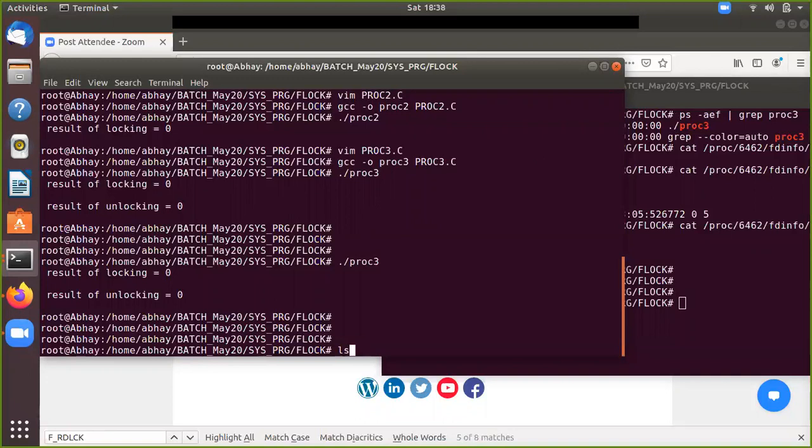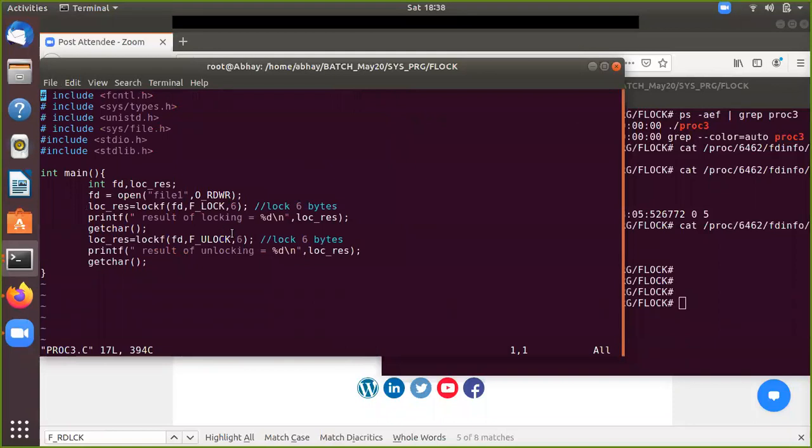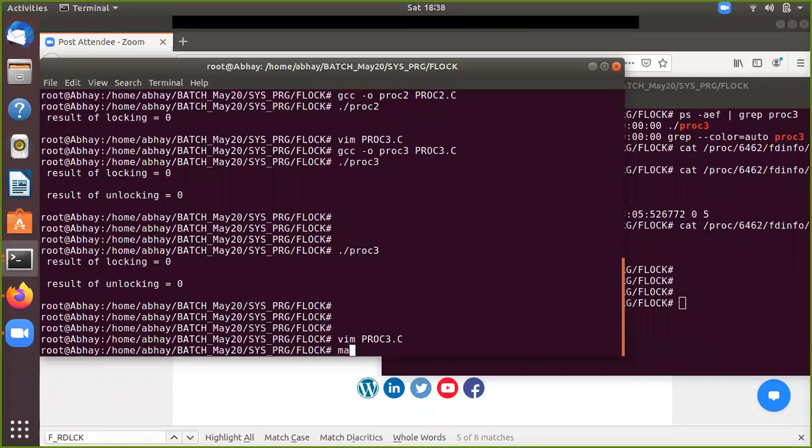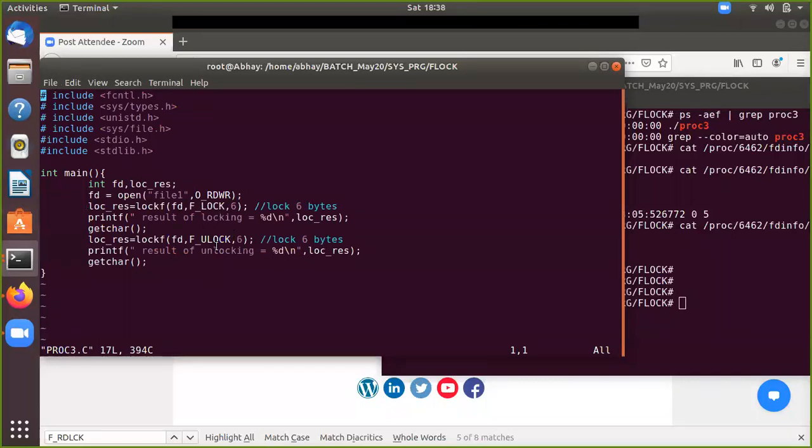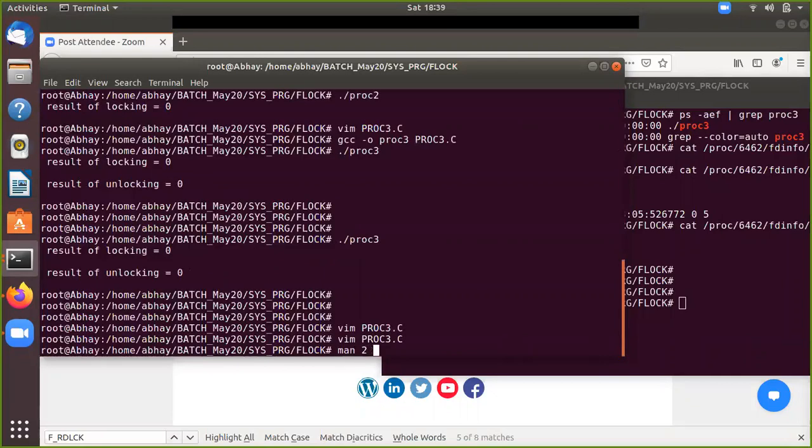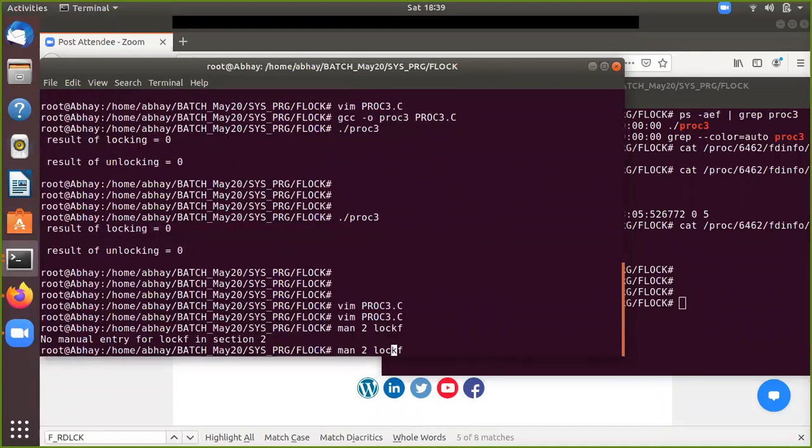Okay. So let's go to the proc 3. This is another flag basically. Let me quickly go to the man page of this, man 2. We have seen this F underscore lock, unlock and F underscore T lock. I think there is F underscore T test or test something here. Let me go to the man page of this. Okay, man to lock it. No, not there.